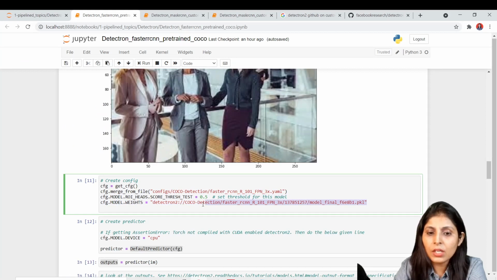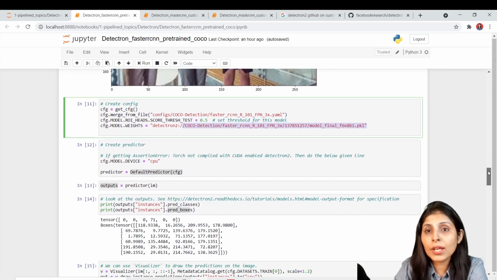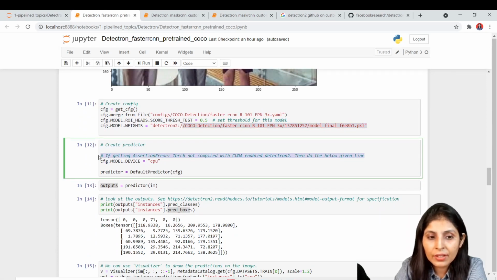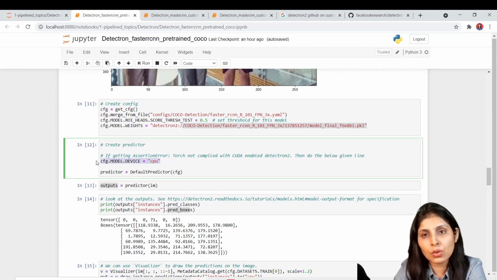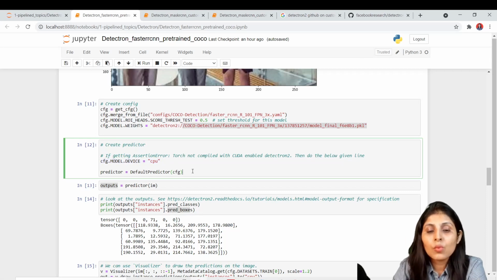So I'm calling the detection model. Now, as I've just told you, I'm running my code on CPU. So guys, if you get this error, then you can just add this line in your code, and you will not get this error then. Okay, now whenever you want to see the prediction, you have to call this default predictor.